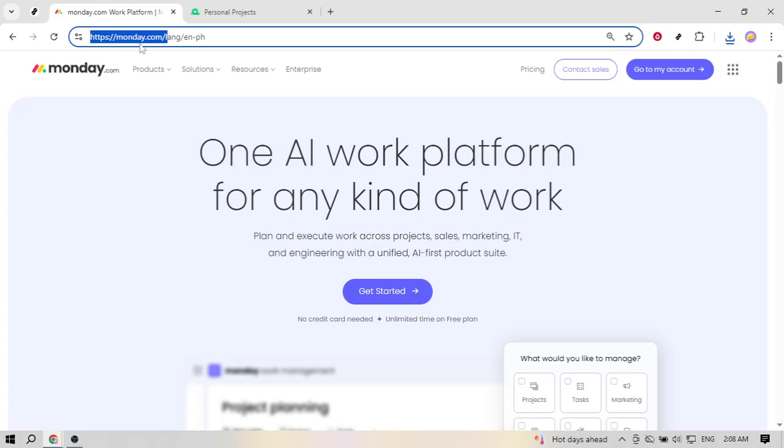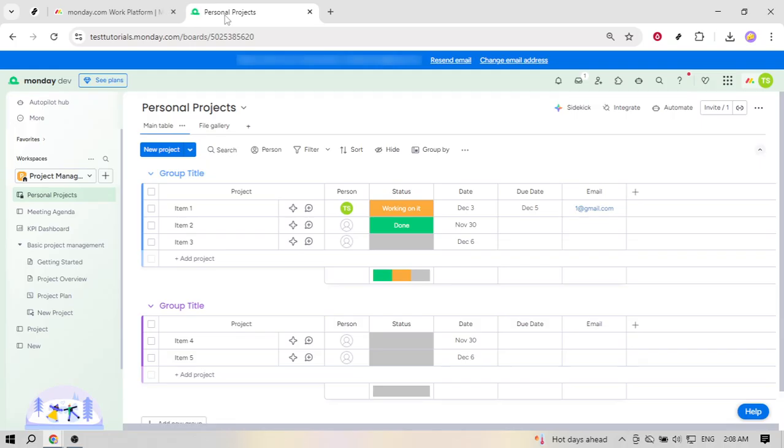Make sure you're in the correct workspace where you plan to use the integration. If you're installing this for a team, it helps to sign in with an account that has admin or app installation permissions. If you're not sure, you can still proceed. Monday.com will prompt you if additional access is required.